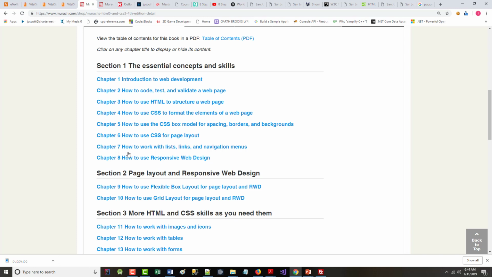When we get done, we'll have 2 more chapters, and then we'll be finished with this first section. So I'll be back with that shortly.